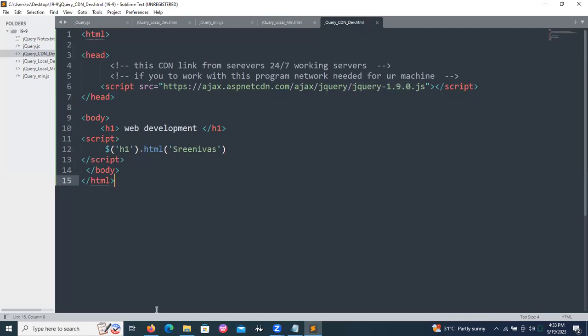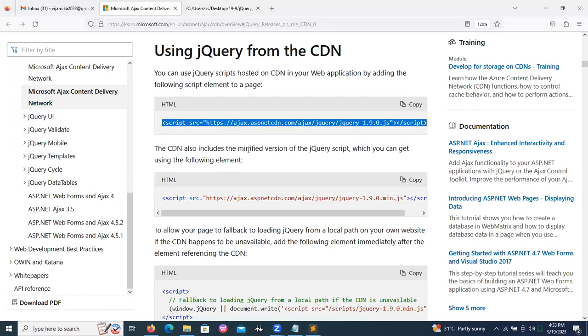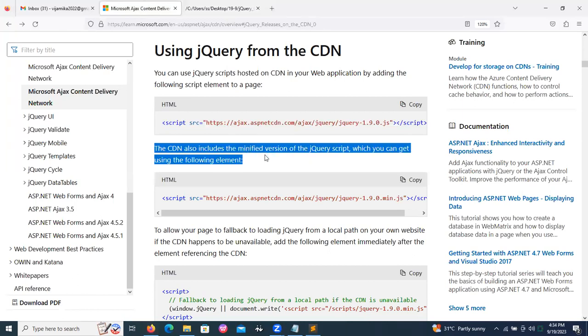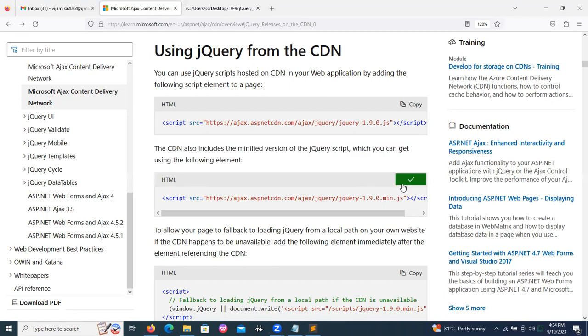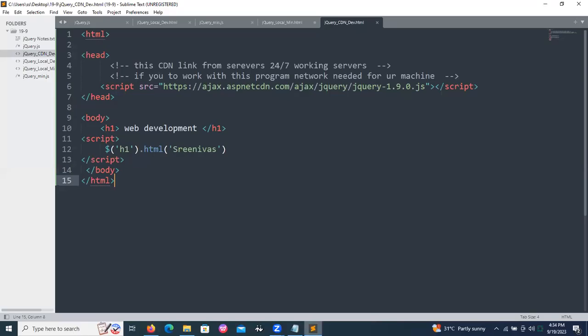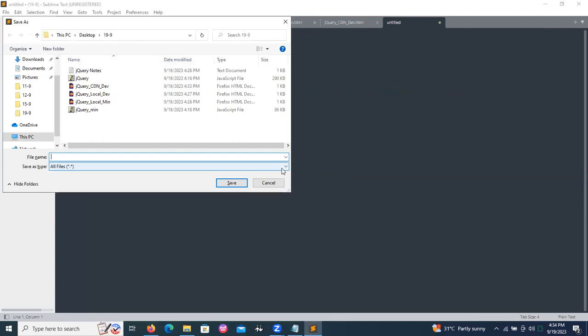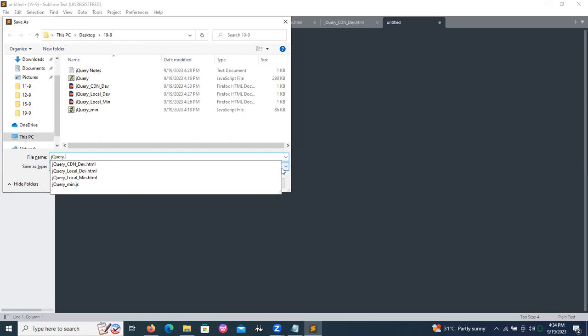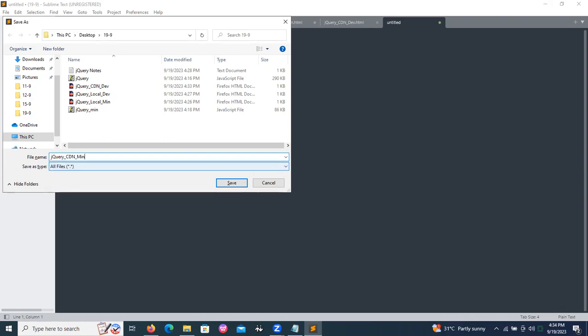But I want to work with the CDN minified file. So where is the CDN minified file? The bottom link. A CDN also includes the minified version of the jQuery script, which you can get using the following element. So you have to copy this one and now work with the CDN content. Now let's open this, Control N, save it as jQuery underscore CDN underscore, this is the minified one dot HTML. Now we are working with the CDN, not local.